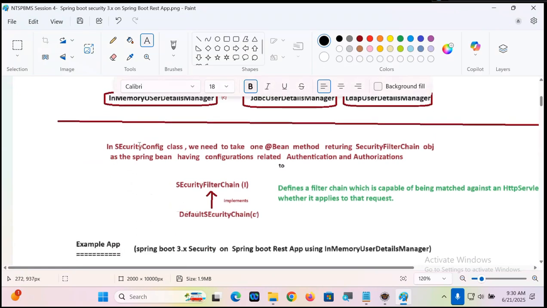In the security config class, we need to take one @Bean method returning what? A SecurityFilterChain object as a Spring bean, having configurations related to authentication and authorization. Nothing else is there in that @Bean method, by using managers. Different managers, we have to get ready: the authentication info provider with username, password, and roles. Right, boss? Okay. Yes, boss. In another one, what is there?